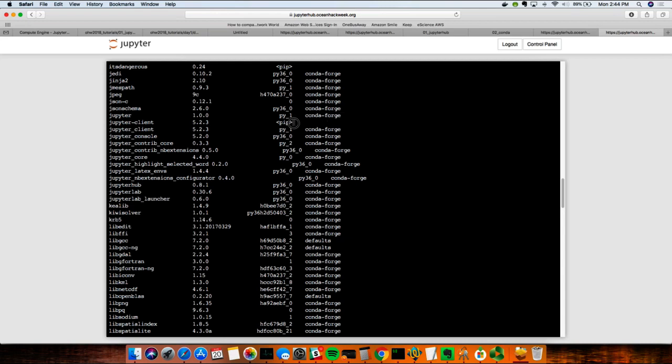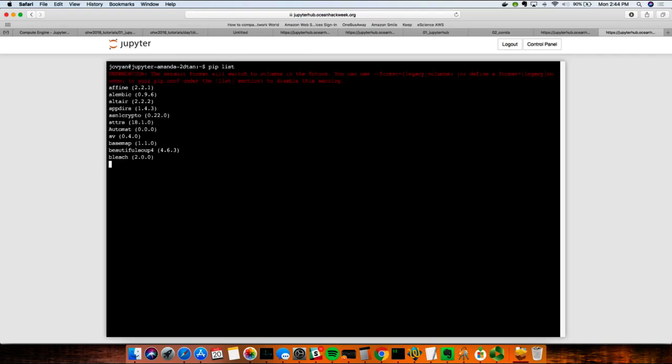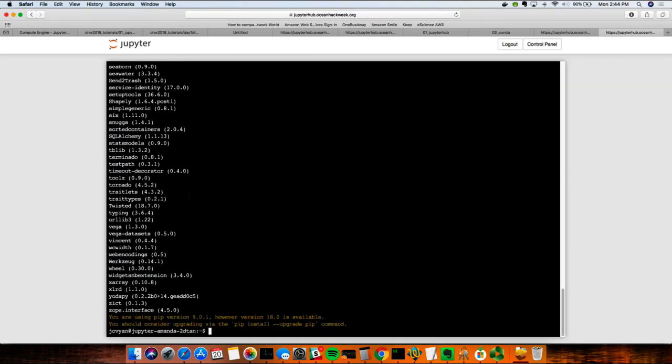And then, as you can see here, one of these is from pip. So that is a package that is installed with pip. You can even do pip list, and this will show you the packages that are installed through pip.